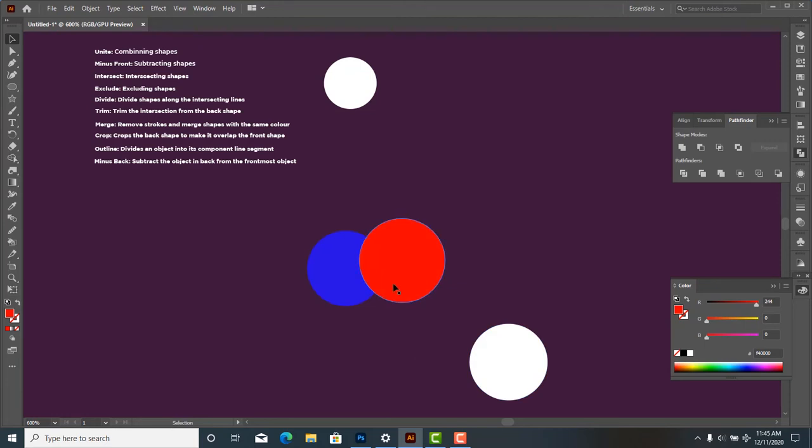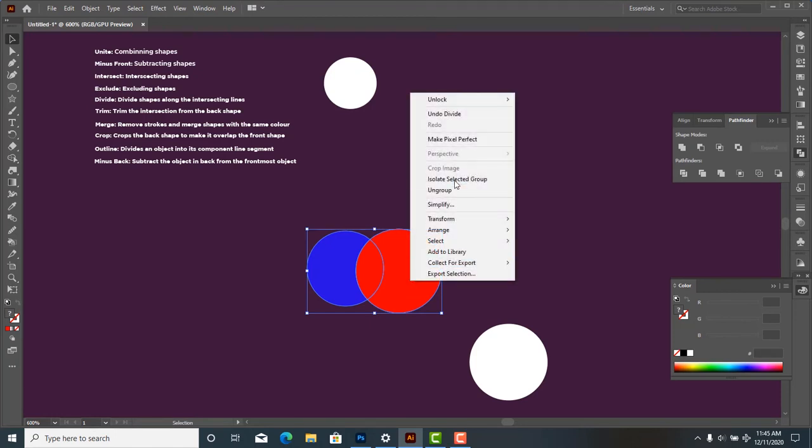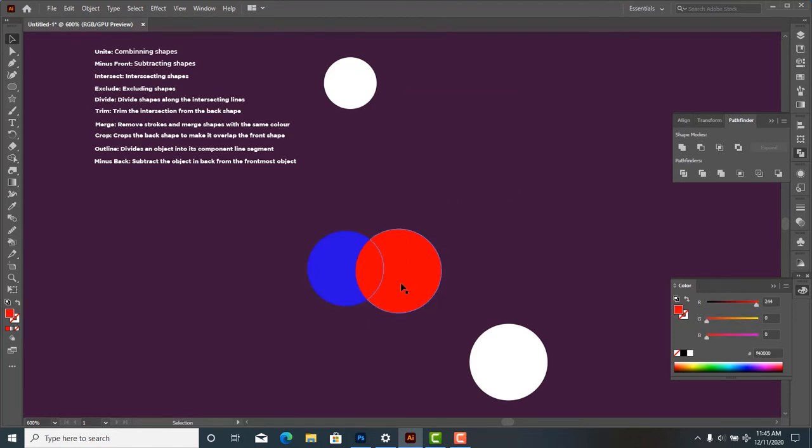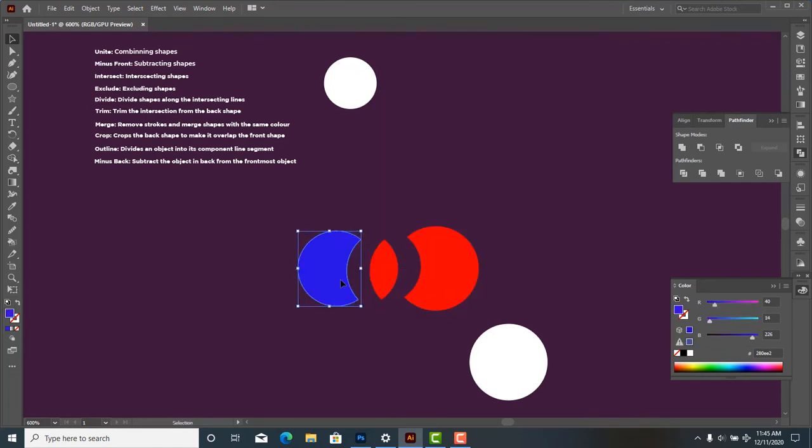Now next we have divide. Now what divide does is it divides shapes along the intersecting lines. Now if I take these two shapes and intersect both of them and I select the two of them, if you go down to divide and you click on divide, now just go down to your shape, you see they are grouped together. If you right click and ungroup them, you find out that the shape has been divided along the intersecting lines.